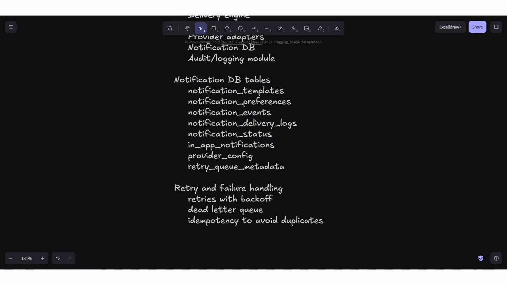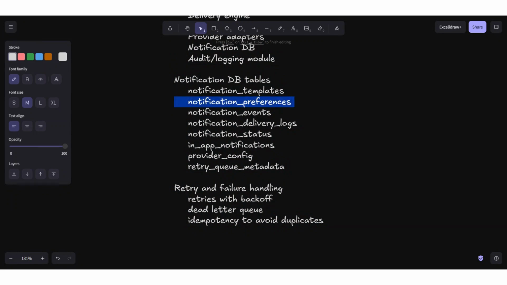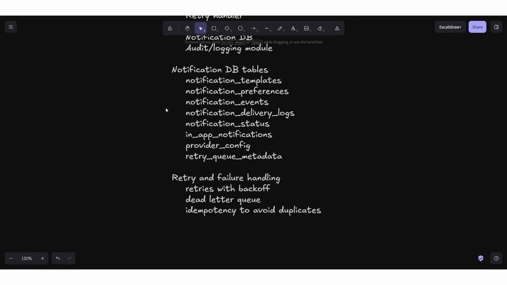It will have notification templates, as we are also supporting multilingual English, Arabic, or other languages. So different templates will be present for all of the languages, and different preferences. It will contain some metadata about the user preferences or other configurations for different types of users, and the notification events along with their statuses, whether they were delivered successfully or not. It will also contain the notification delivery status logs, in-app notifications for the mobile apps, for Android and iOS, and also the provider config and retry queue metadata. These are the different tables which will be present in the notifications database server.